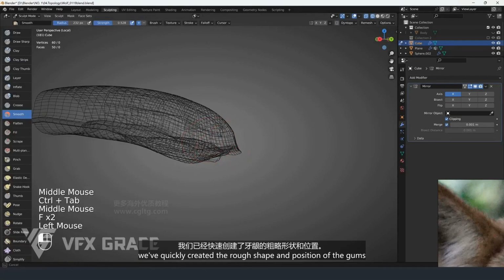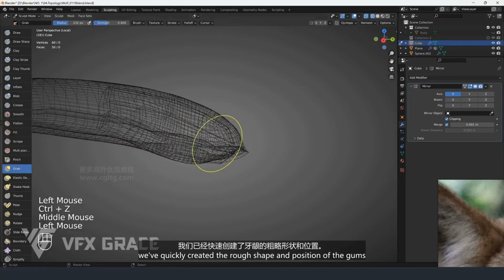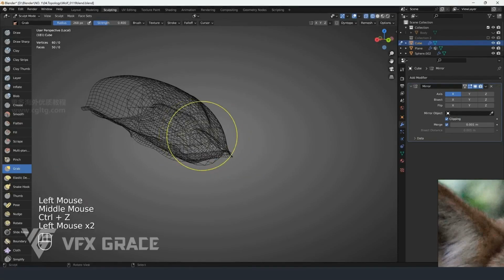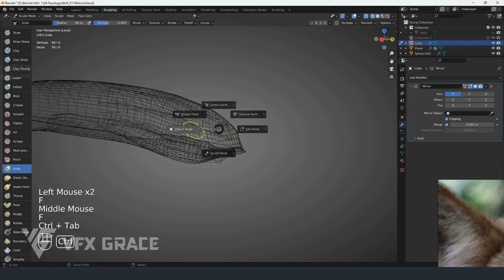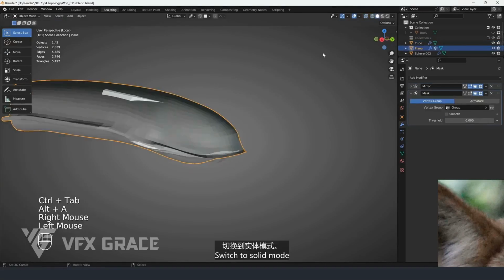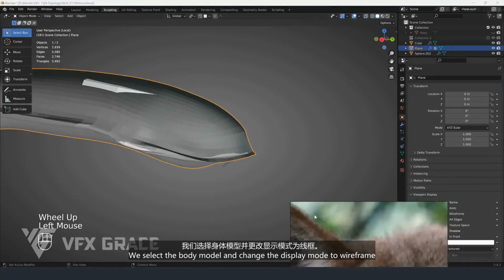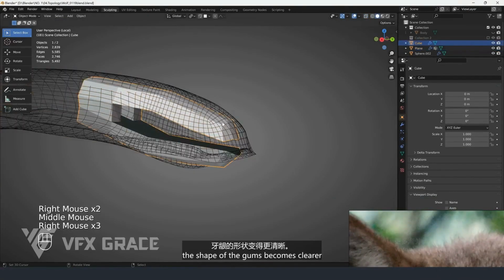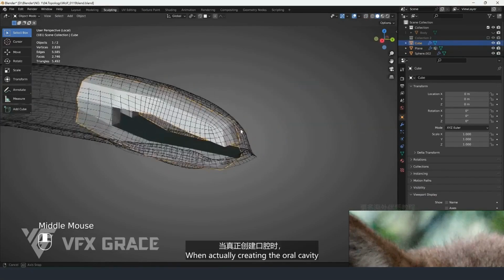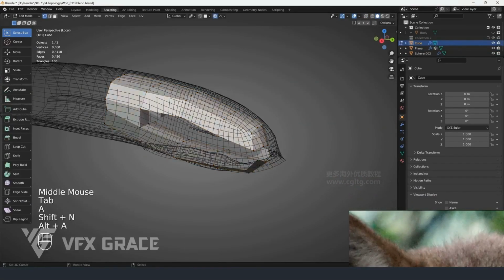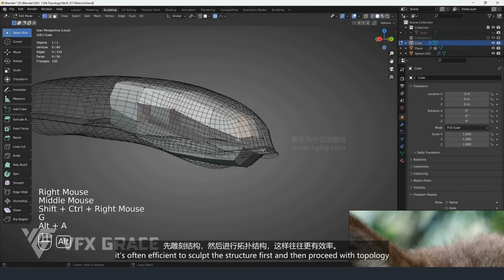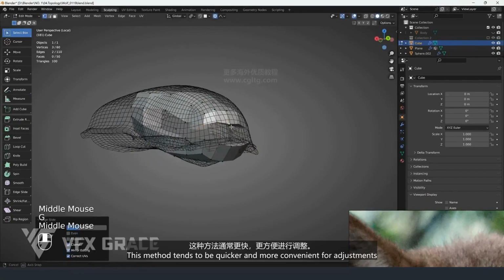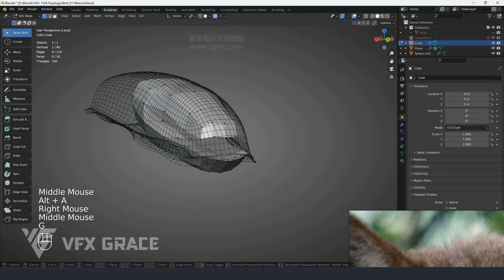Alright, we've quickly created the rough shape and position of the gums. Switch to solid mode. We select the body model and change the display mode to wireframe. This way, the shape of the gums becomes clearer. When actually creating the oral cavity, it's often efficient to sculpt the structure first and then proceed with topology. This method tends to be quicker and more convenient for adjustments.